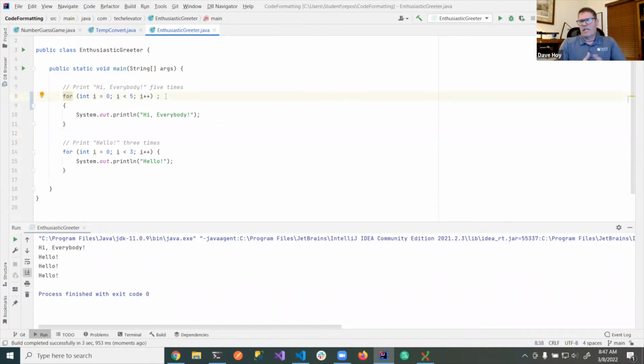This is a very common mistake we see with people when they're first learning how to code. It's very common to put that semicolon at the end of a for loop. We get in that habit of after we close a parenthesis, then we put a semicolon, which basically makes for an empty for loop. That for loop ran 5 times, did nothing, then printed off hi everybody once, and then the code printed off hello 3 times.